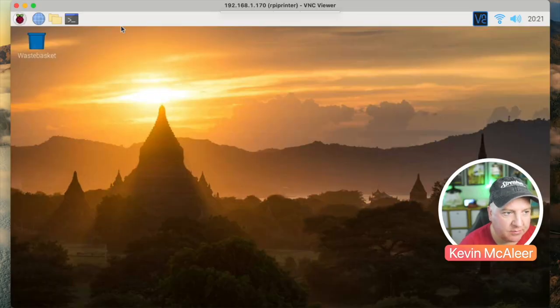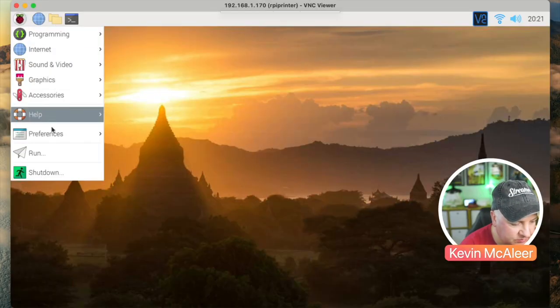Okay, so now that we've got the baud rate and we've tested that the printer is actually working okay as a standalone printer, we need to head over to the Raspberry Pi and do some configuration settings. So let's do that now. So here we are on the Raspberry Pi. The first thing we want to do is we want to change a couple of settings.